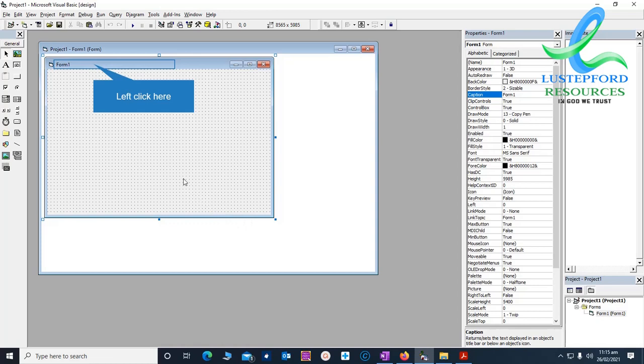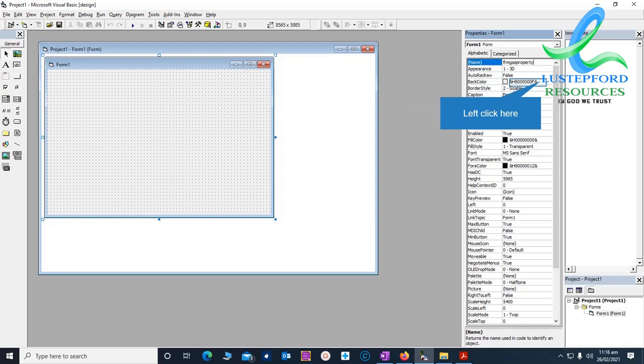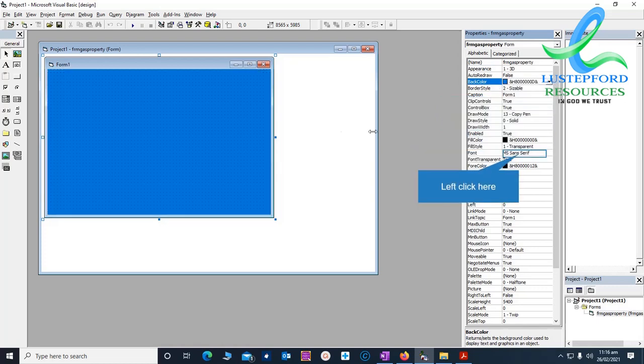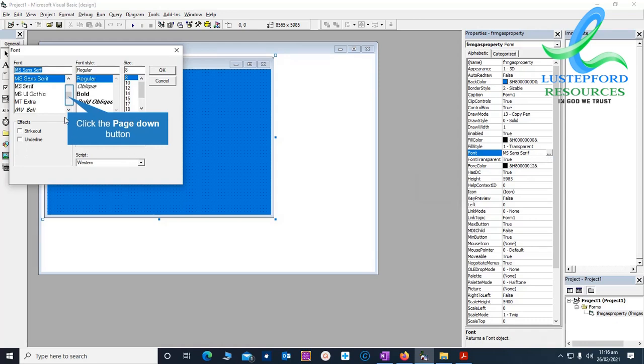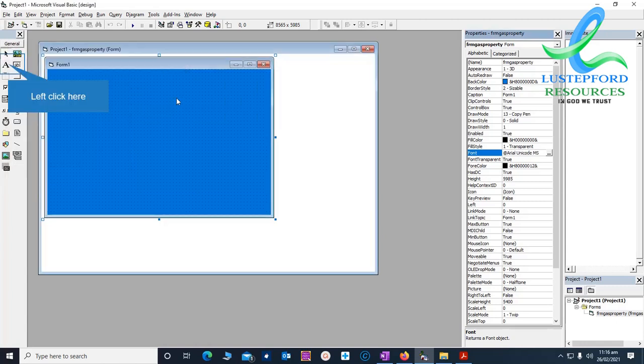by using VBA. So starting, I would have to change the configuration of this form here. First, I'll change the name of the form to FM gas property. Then I change the back color of the form to blue. I change the font size and font style. Here I select bold 12, so that any entity I put inside this form would take the characteristics of this form, which is this font size.